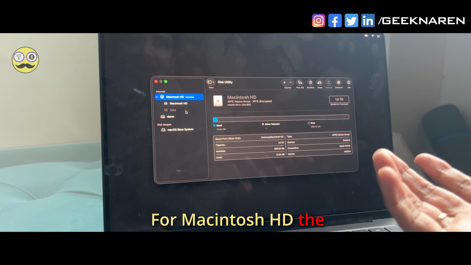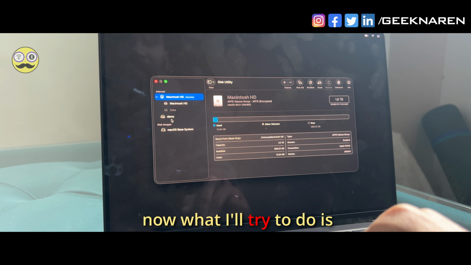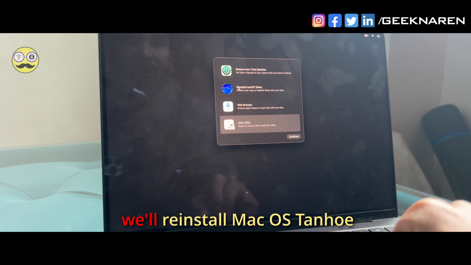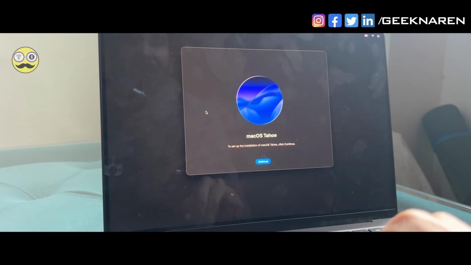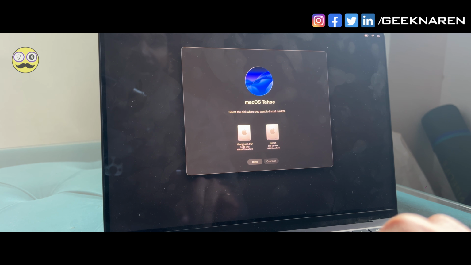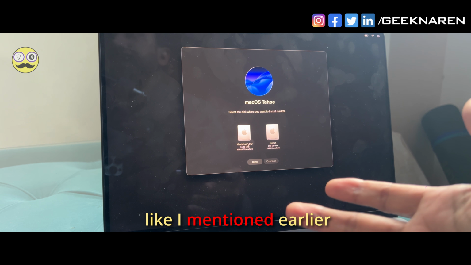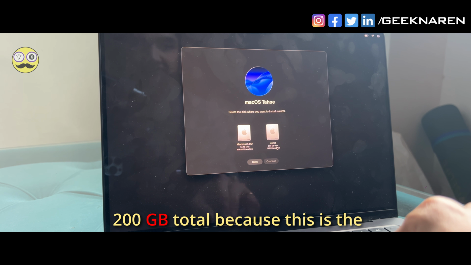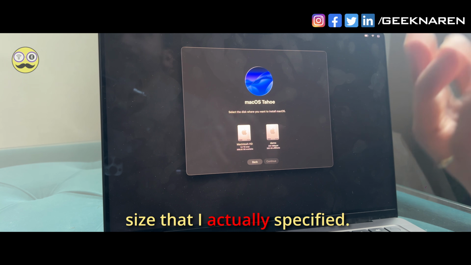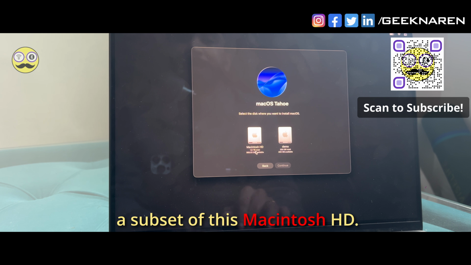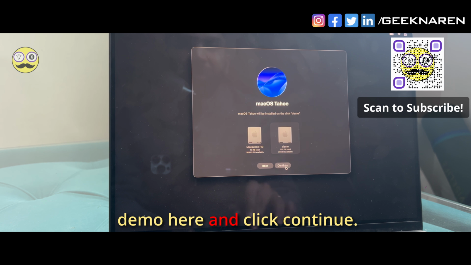For Macintosh HD the OS is already installed. Now I'll try to install the OS on this one. So now we will reinstall macOS. Alright, agree. So here we have two options. One is the Macintosh HD, like I mentioned earlier, which is 1.8 TB total, and here is the demo, 200 GB total, because this is the size that I specified. But in reality this demo is just a subset of this Macintosh HD. So I'll pick demo here and click continue.